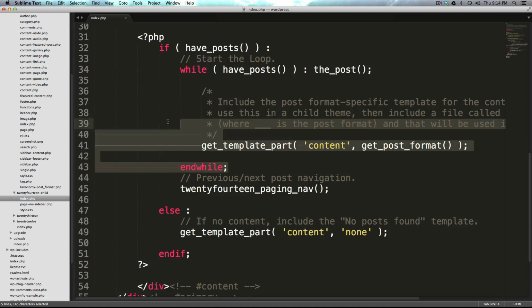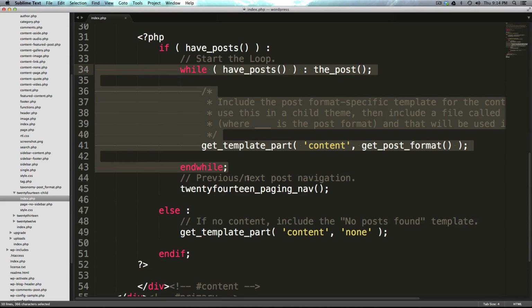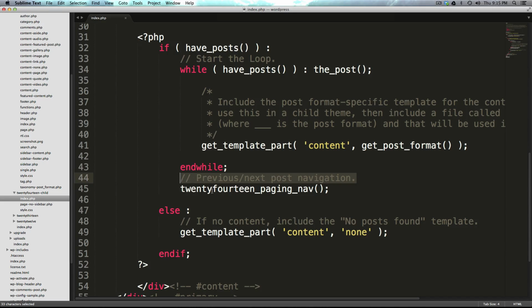Now after it's found and output all of our posts, so after it's gotten the title, the body, and the tags and all that stuff that's output on our homepage, then it's going to output a paging navigation. This is a comment that says it's a previous next post navigation, and you'll notice that's only if we need additional posts, right? And then we have an else statement here. So it's saying if we have posts, and if there's no posts, then output this no posts found template, and then the loop ends right at this end if.